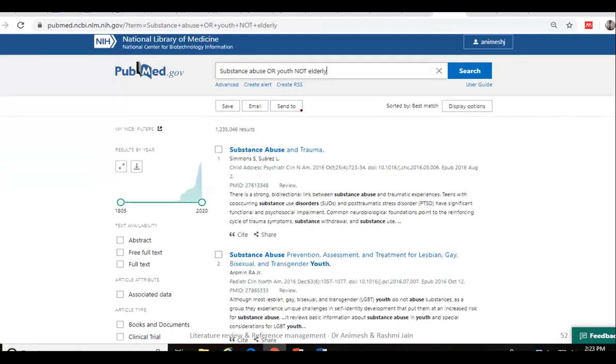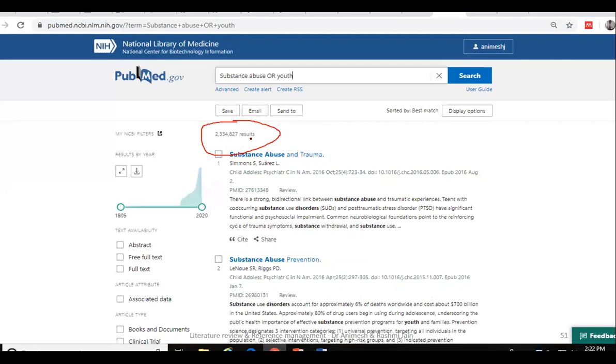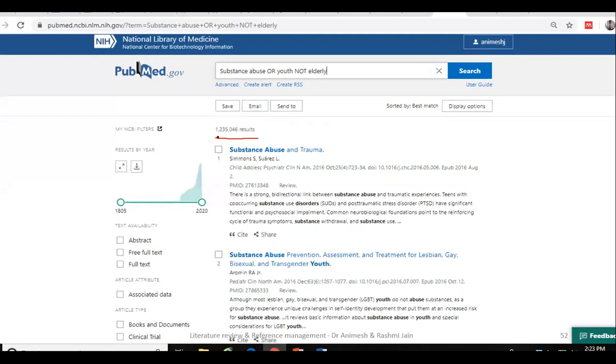Now I want to specify that I want only youth, not elderly. If any paper has both the things, I will take only those which have youth. So when I do that, from 2,334,827, I narrow it down to 1,235,046. So I have further cut down, and this particular Boolean gives me any paper which has substance abuse or youth, but not elderly.